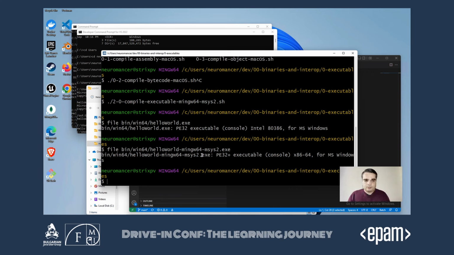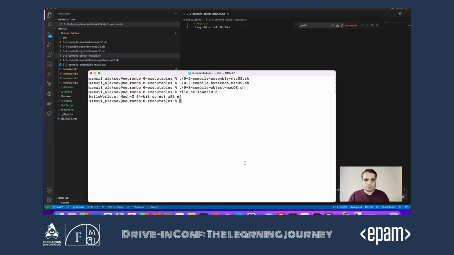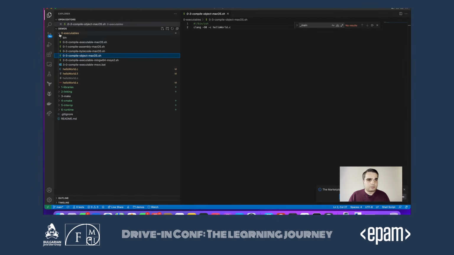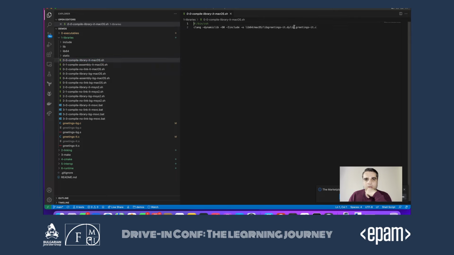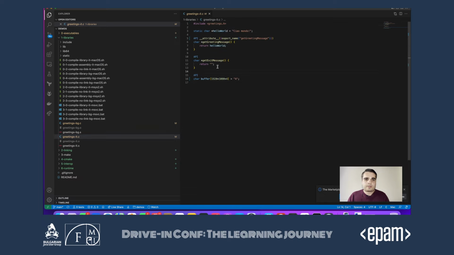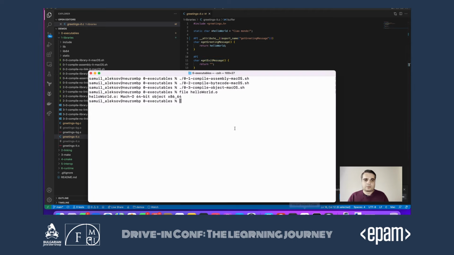Okay, let's do some libraries. Back on the OS X machine, what I've done is that we are going to compile greetings-it.c, which is essentially just a library that has two methods: get greetings message, get exit message, and it has some garbage. I actually forgot to show you the file sizes, so this was very, very important.